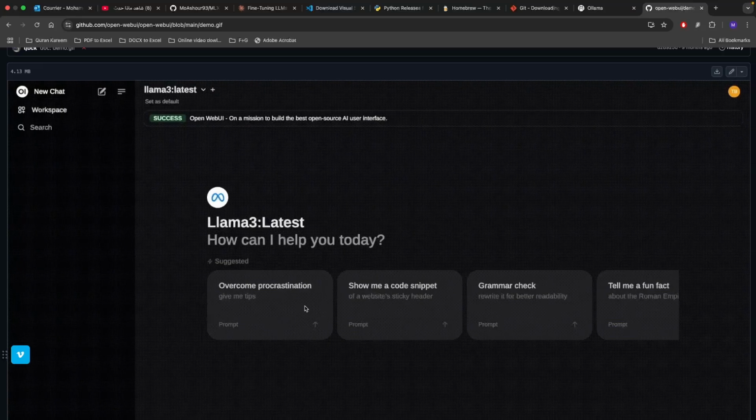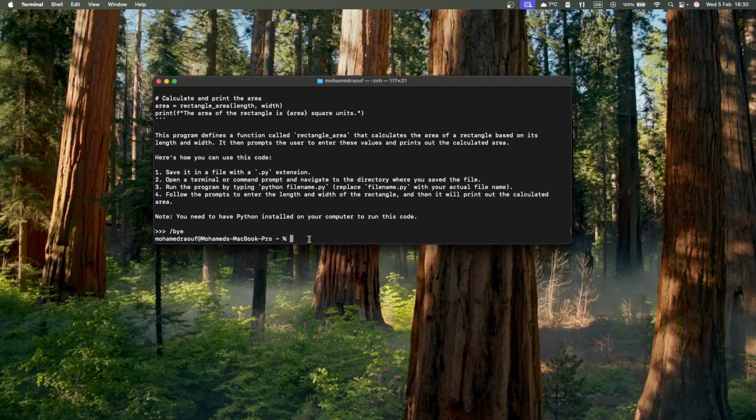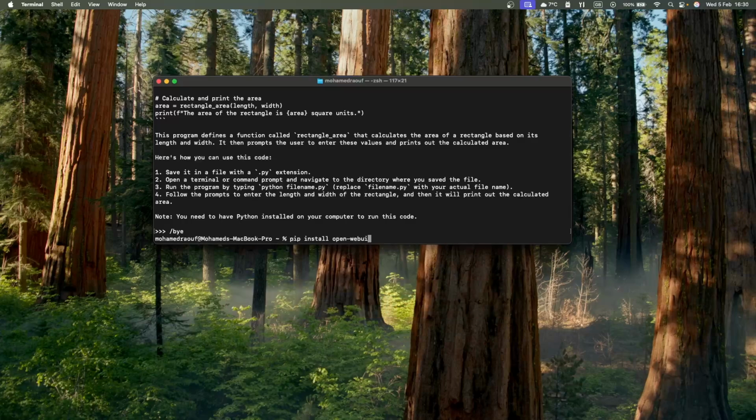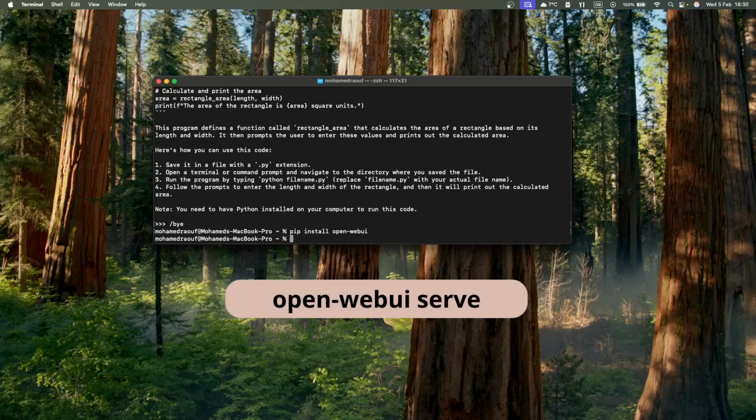The installation of Open WebUI is fairly simple. All you need to do is, in the terminal, type in pip install open-webui and then press enter. It's going to take a fair bit of time because it's going to download a number of gigabytes of dependencies for Open WebUI. And then in order to make it work, you can type in open-webui serve and then press enter.